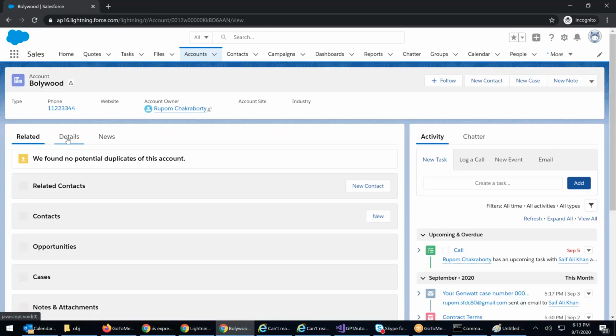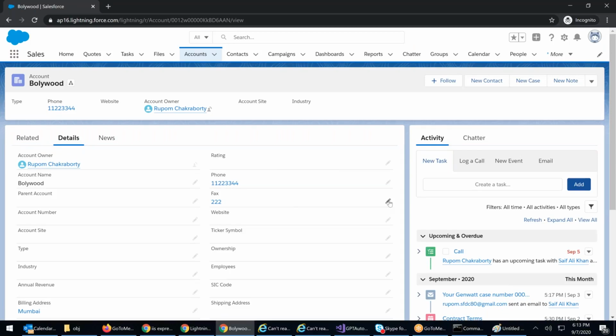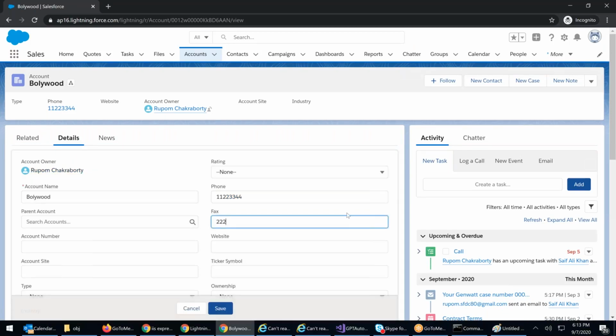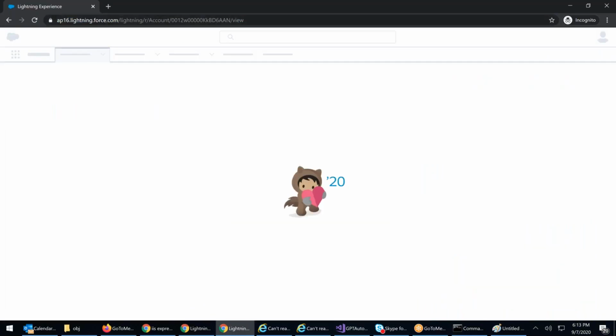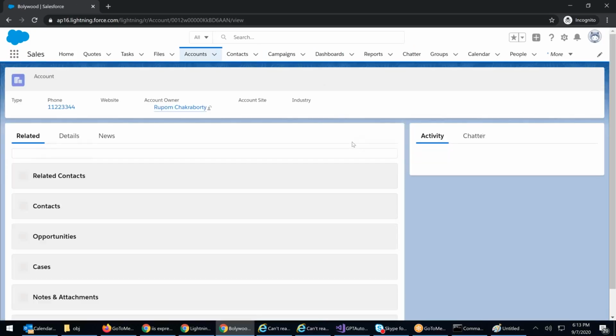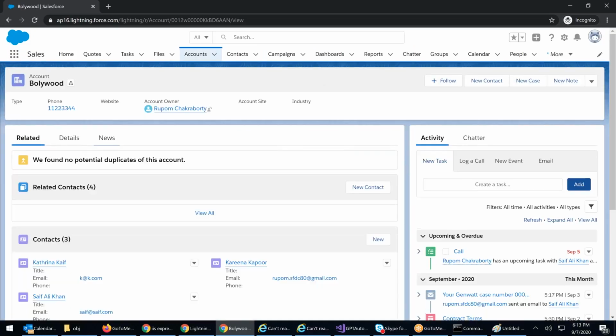Then what is that? It will take time, guys. 5 minutes, sometimes it takes more. I change it to 777. I click on save. It's still allowing me to edit. It shouldn't actually. Even if I edit, I'll be putting 777 there, but the system will not override that number.